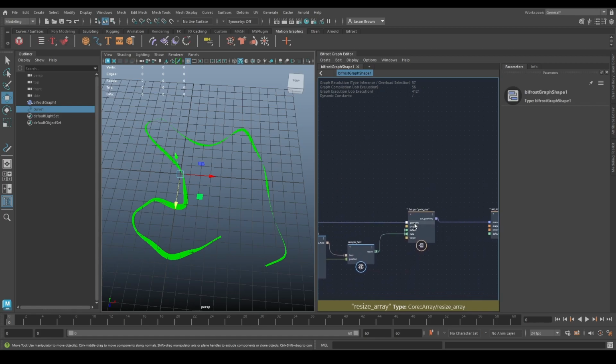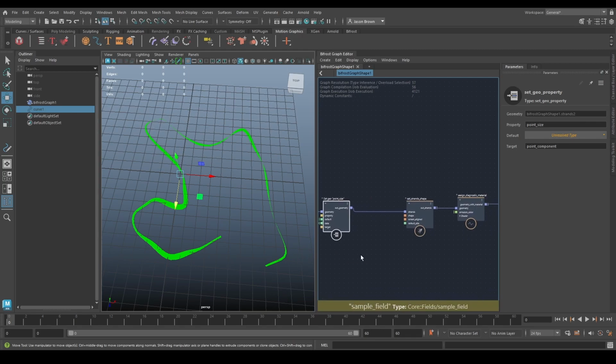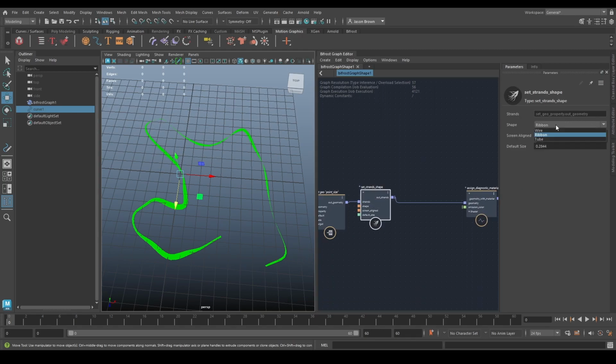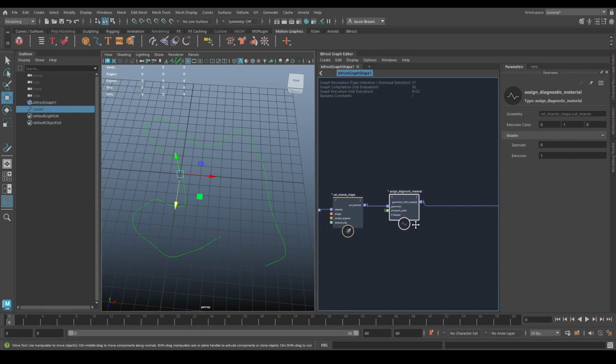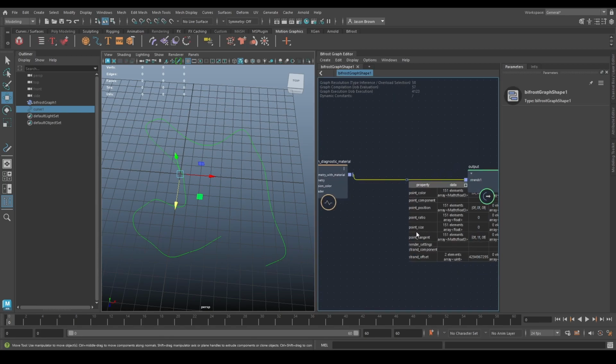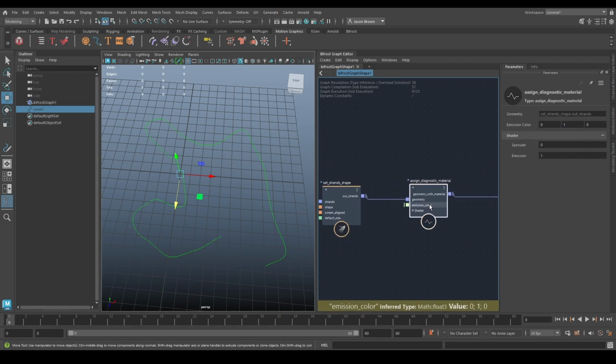So we've got point size, which is going to control the thickness of the ribbon, and what shape it is. Now if I change this to wire, all of that thickness is going to go away, you're not going to get it, but you will still get the attribute point size. Okay, and color, diagnostic material, all good.